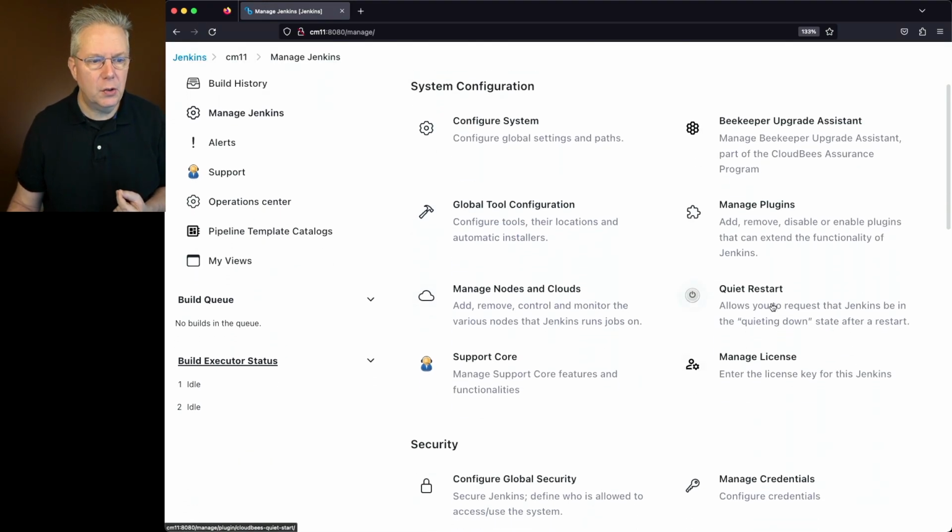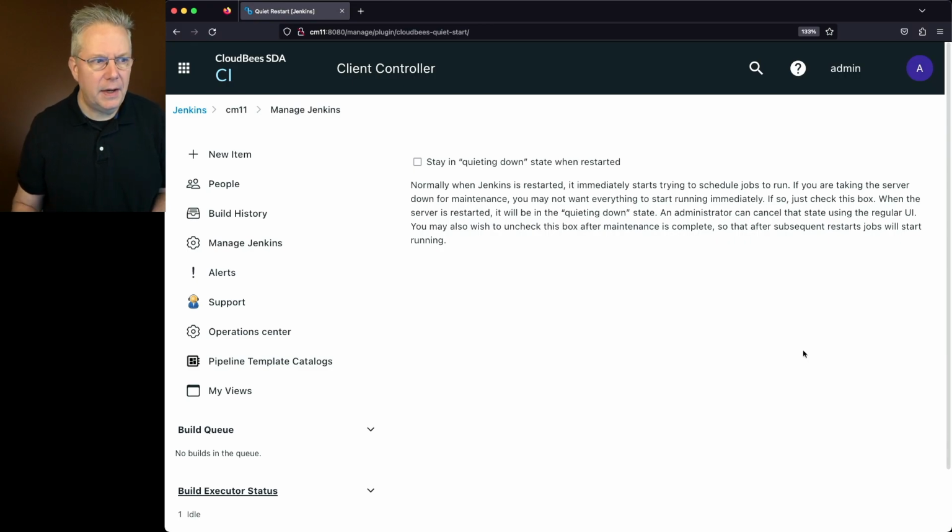This is the Quiet Start plugin. And by checking this box, what will happen is when the controller is restarted, none of the scheduling will start up on this controller. So I'm going to go ahead and check this box. Now that we've set this checkbox, let's go ahead and restart this controller.